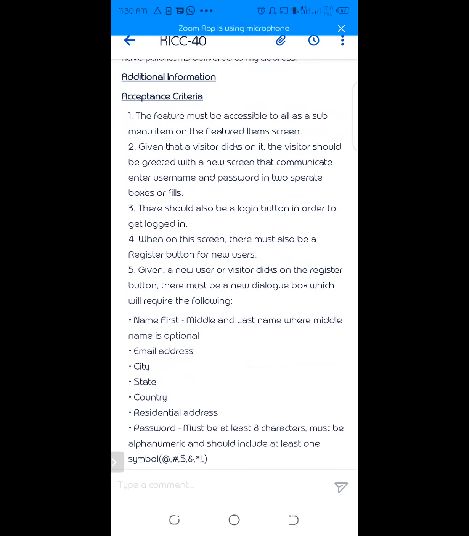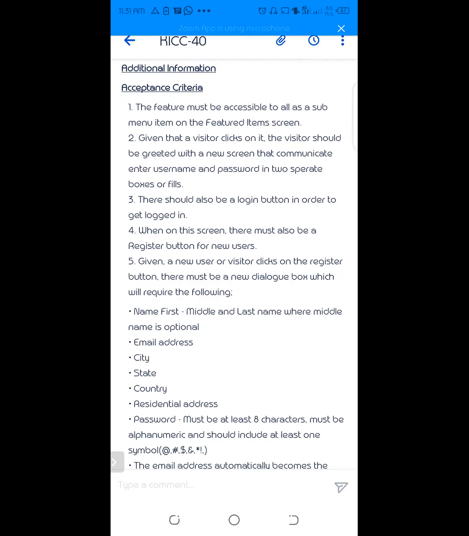Okay. There should also be a login button in order to get logged in. When on this screen, there must also be a register button for new users. Given a user or visitor clicks on the register button, there must be a new dialog box which will require the following.